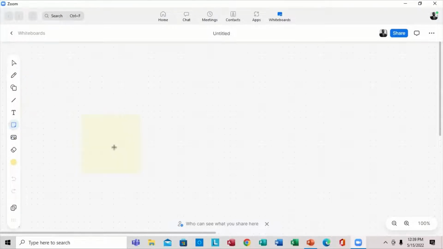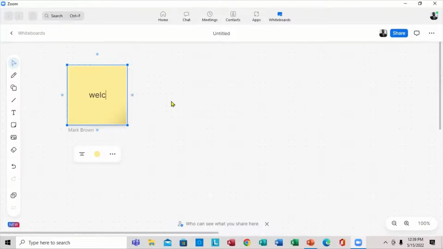Now when you click on the sticky note, you notice there's a plus that comes up. So notice when I come like that, there you go. Right, so I'm going to say welcome to Zoom. Good. So this is the sticky note. You know, it's like that.